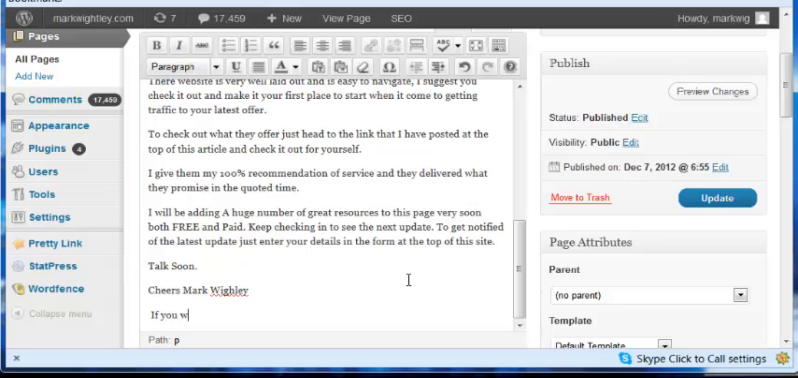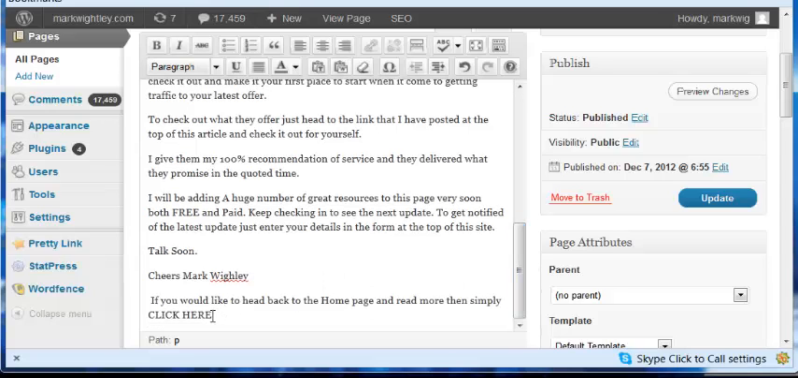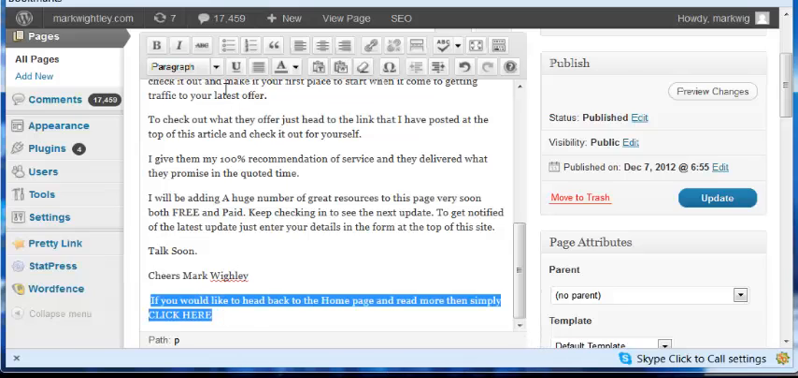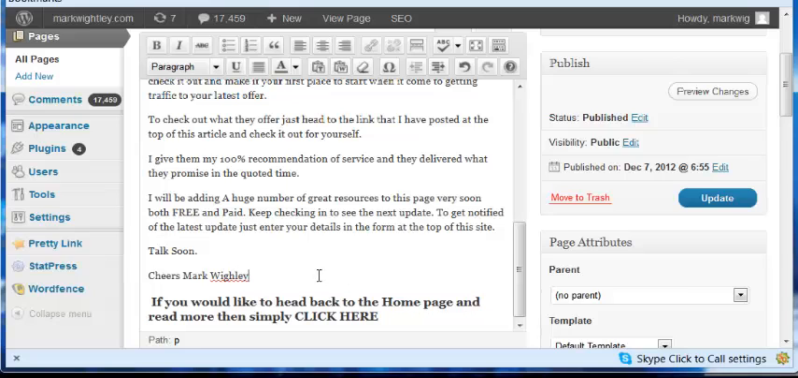If you would like to head back to the home page and read more, then simply click here. Okay, I usually like to put the "here" or the "click here" in capitals just so it stands out a little bit. You can also make this a different size. To do that, we just highlight it by clicking our mouse and dragging across, and let's pick say H3. H2 is bigger, H1's bigger again.